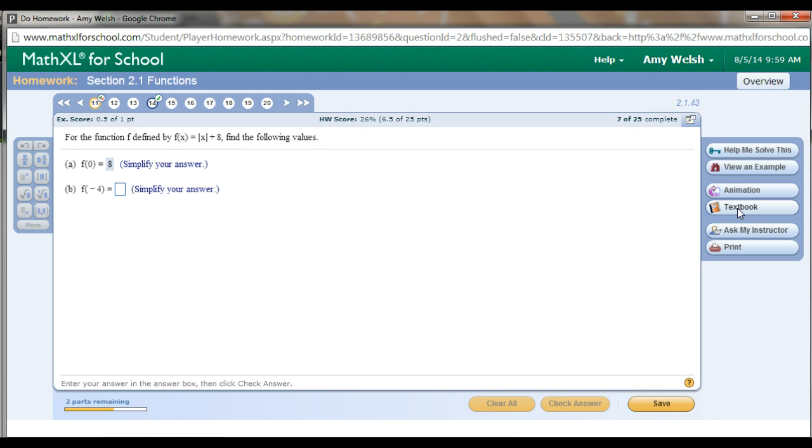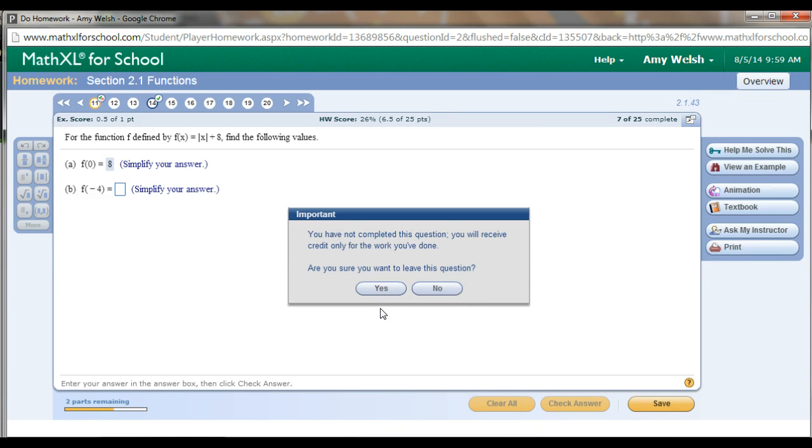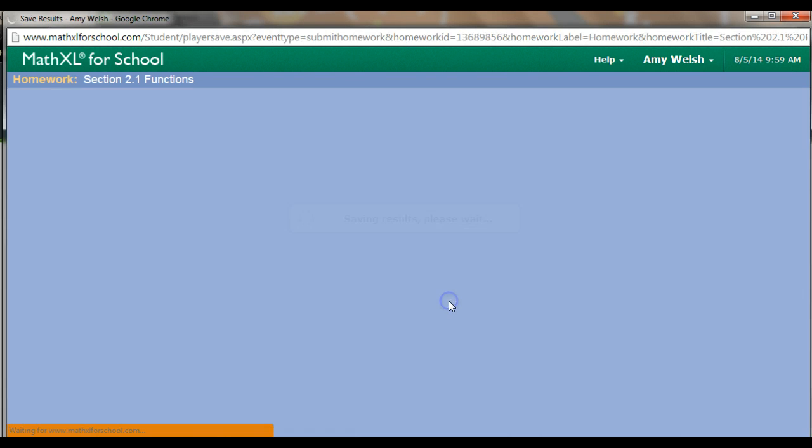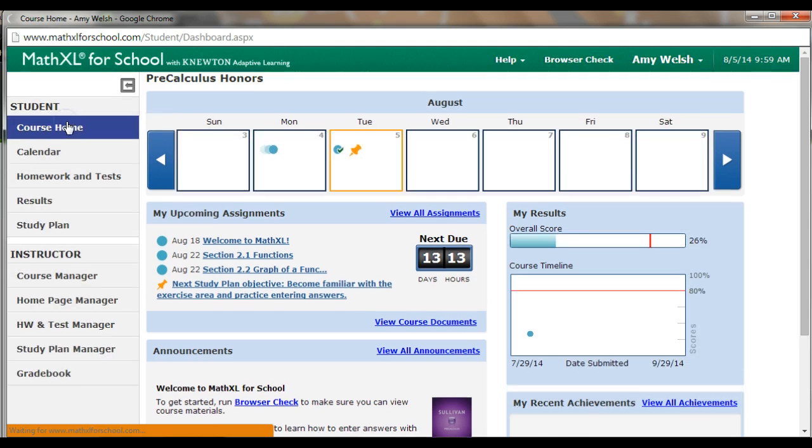The Textbook button will bring up the page of your textbook that explains this problem, and the Ask My Instructor button, if you push that, you can type in a message to your teacher and it will send an email to your teacher. Let's save our work and let's go back to our home page.